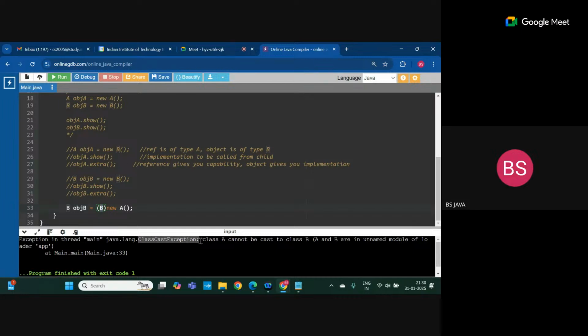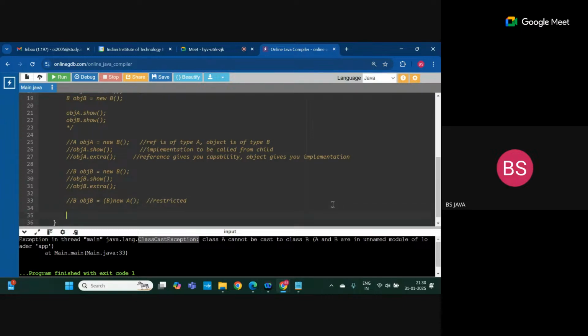So it basically gives you a runtime error, a ClassCastException, because now dynamic method dispatch fails: whenever it tries to point, it finds the object is not a child type object, right? So this is not possible, it is restricted. You know why. But I can achieve downcasting in an indirect way. How can I do this?